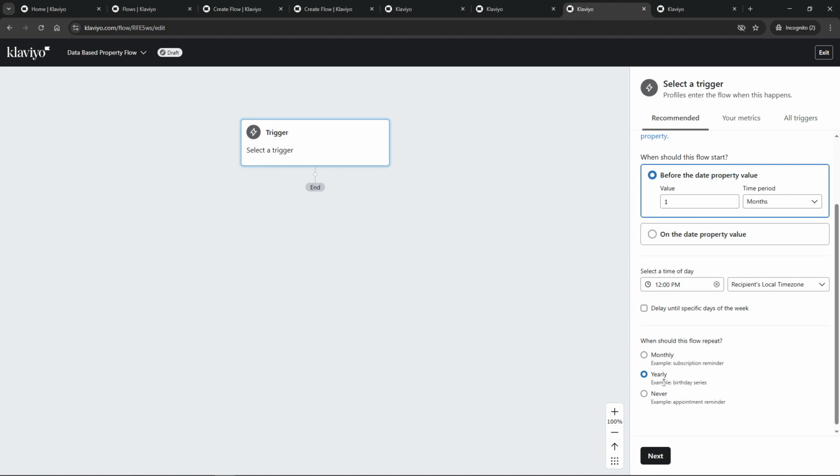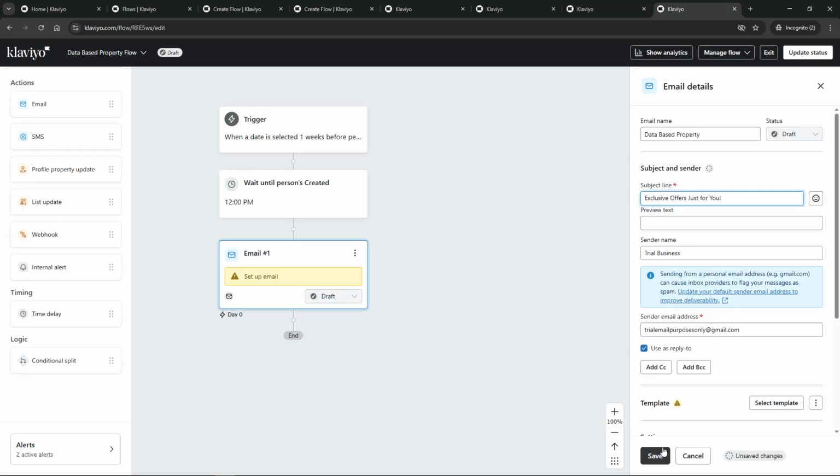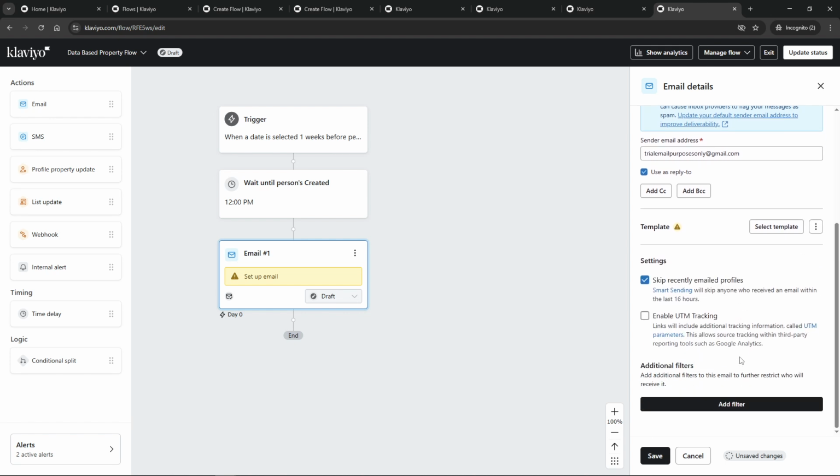The next step involves configuring the timing of your flow. In the trigger setup, you can specify whether the message should be sent on the exact date or a few days before or after. This gives you the opportunity to send reminders or build anticipation if needed. Consider how you'd like your message to land for maximum impact.